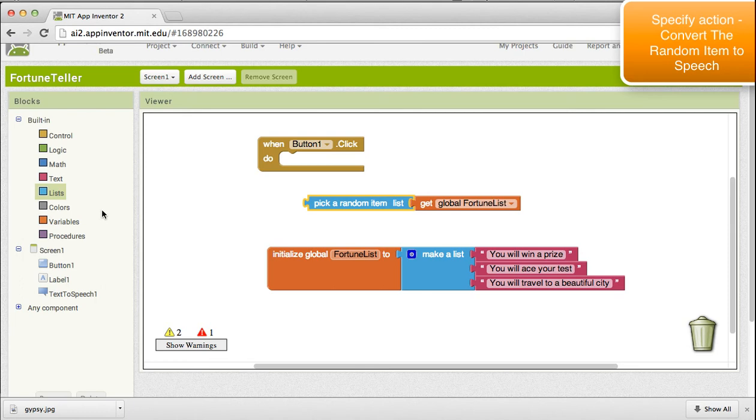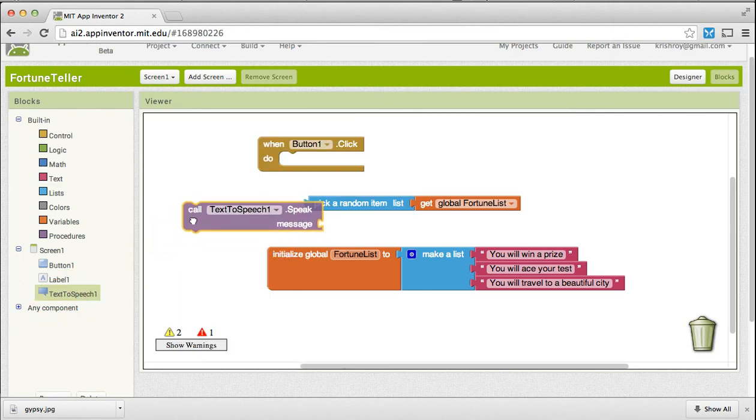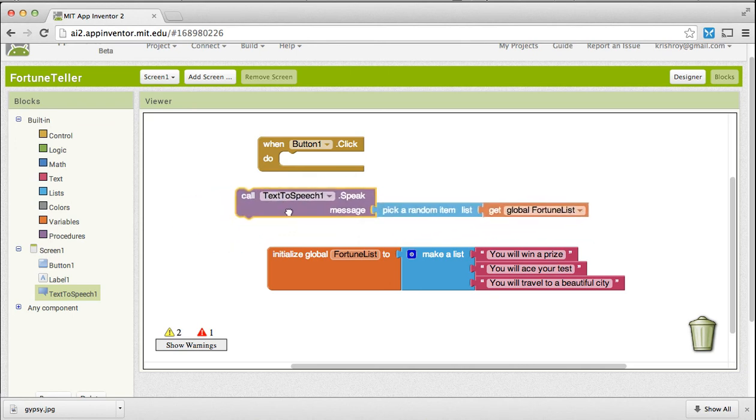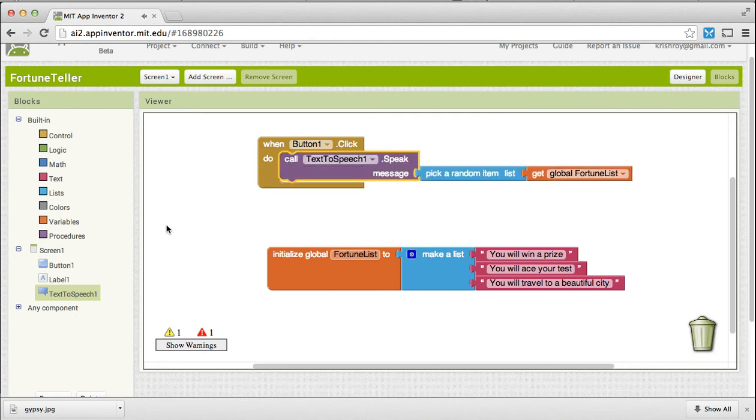So the next thing we want to do is click on this text to speech, drag this call text to speech, and attach the random item, and then put this whole thing inside my button1.click. So essentially now when I click my button1, I'll pick a random element from this list which has these three elements, and then I'll convert that using text to speech and speak that aloud.